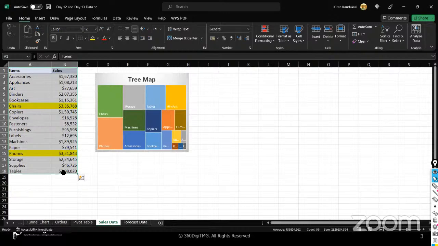Let me just check if there are any questions. Tree map is not there in your.